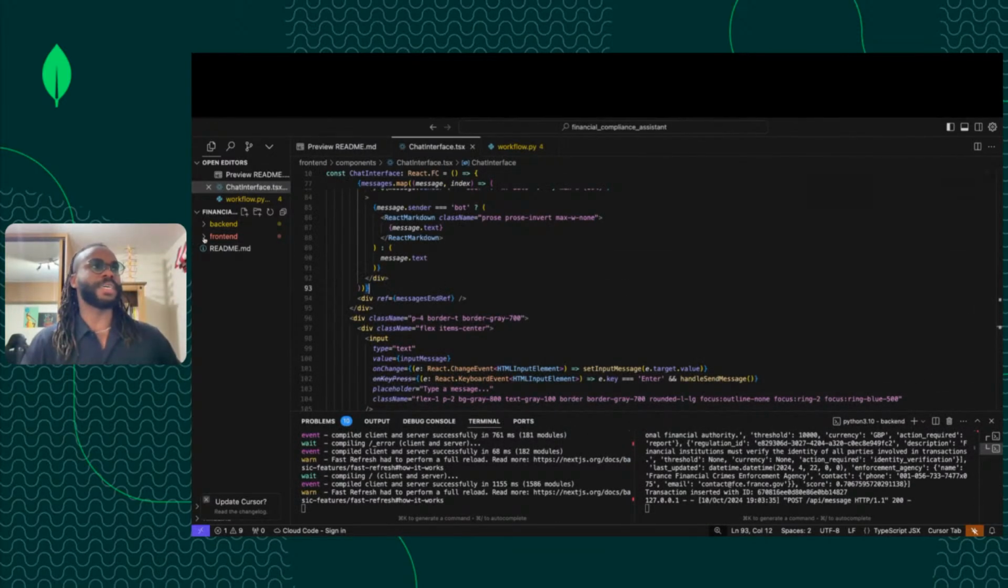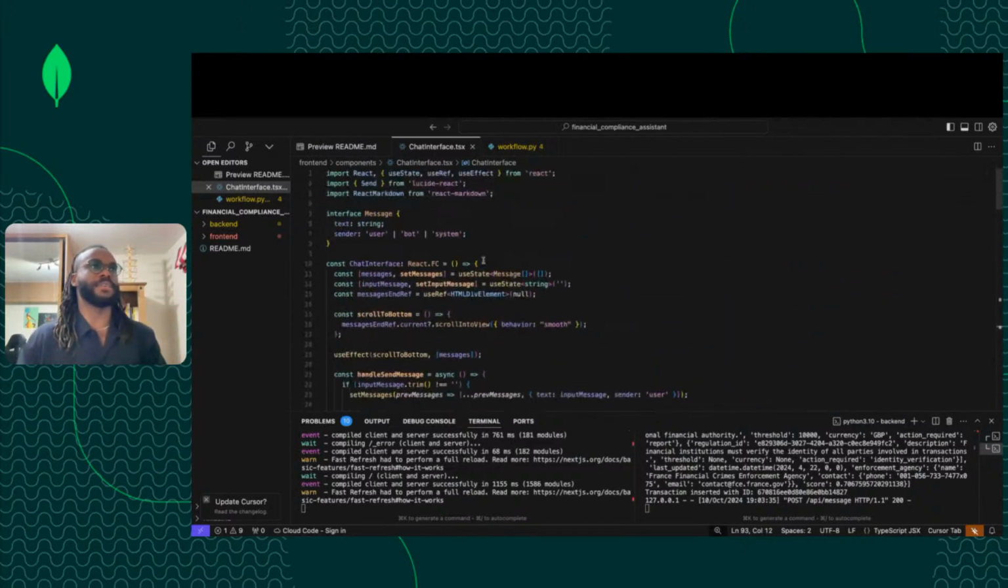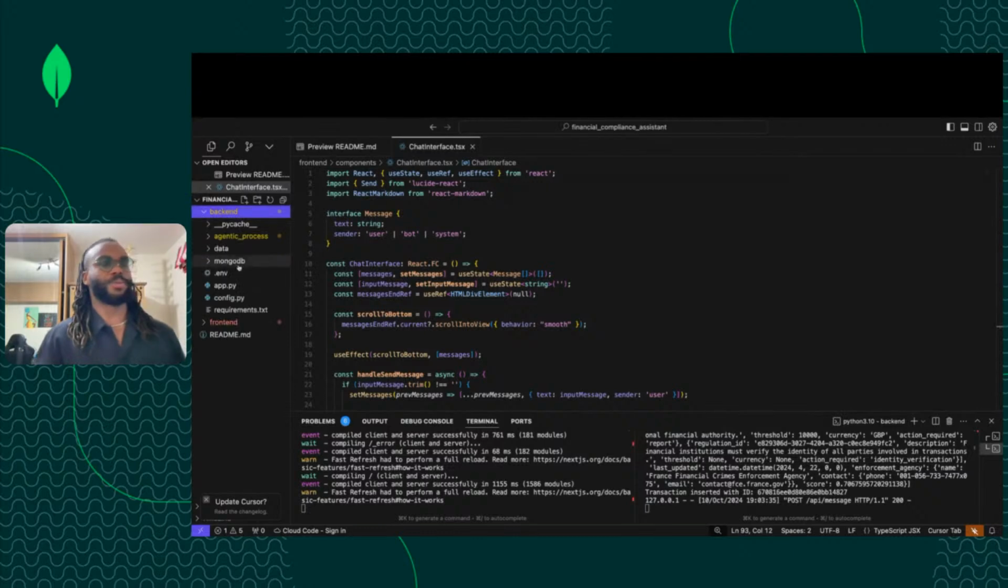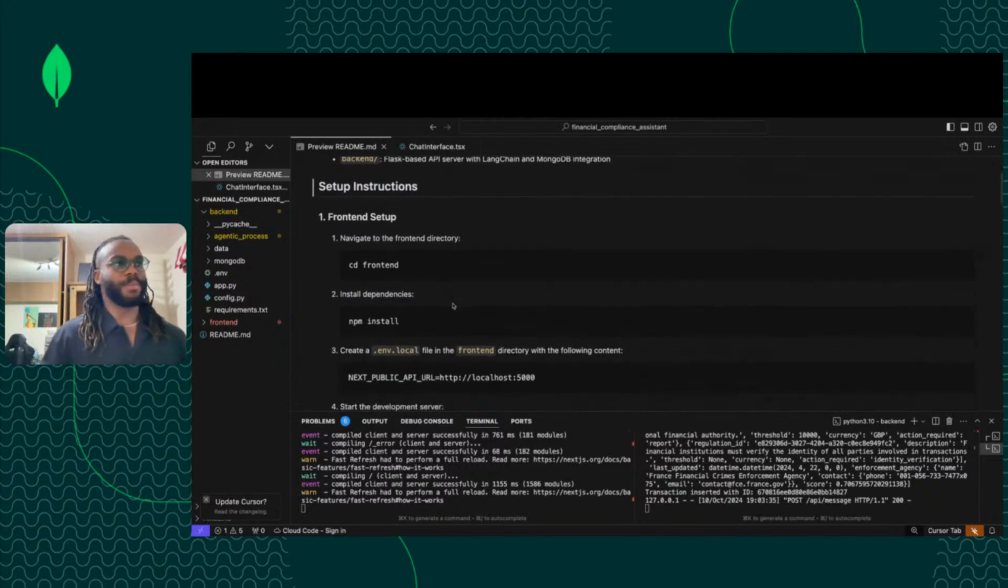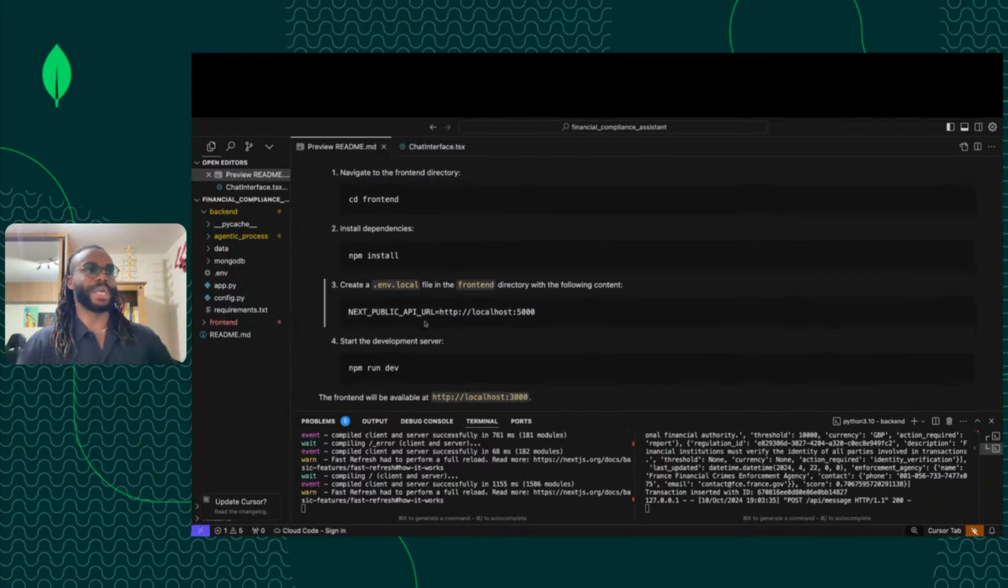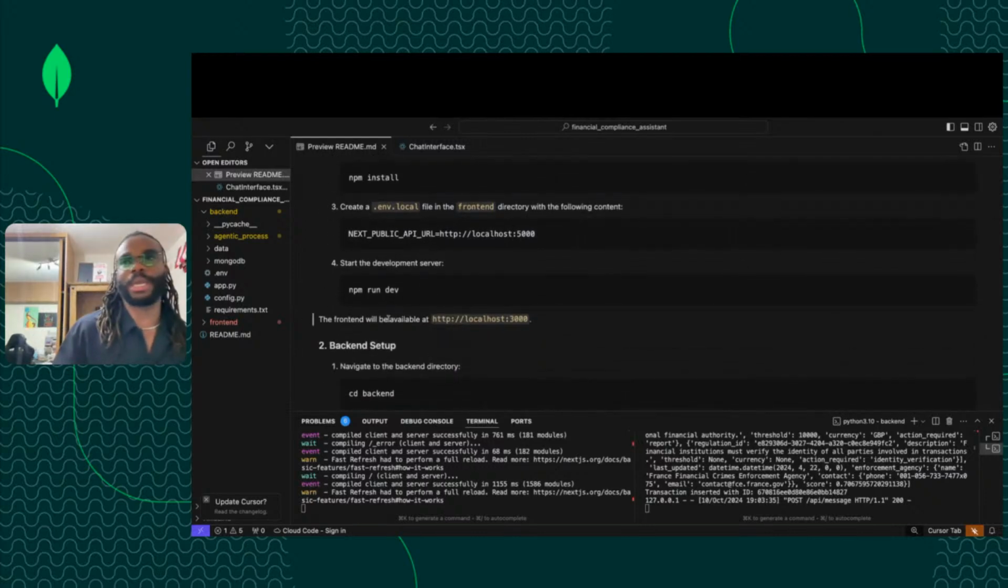I've explained the front end, very simple stuff happening here. This is all the code for the chat interface. Then we can quickly talk about the back end, where the POLM stack really shines. The way you want to start is by setting up the front end first. You can go into the front end, install the packages, and just run npm run dev, and then you have your front end running on port 3000.